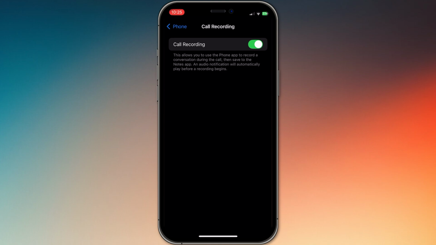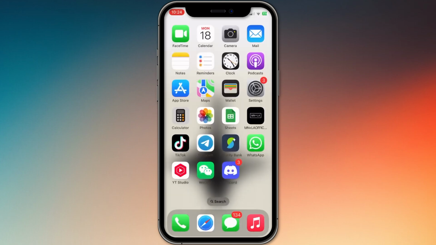To turn it off, just head into the phone app settings and toggle off call recording if your carrier supports it. If you don't see that option at all, it simply means it's not available in your country or your network. In short, Apple doesn't natively record calls. And if you see that option, it's carrier controlled and easily switched off.